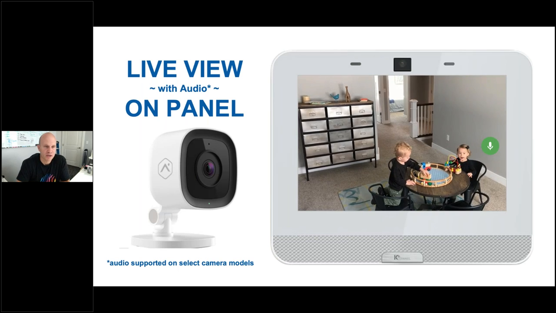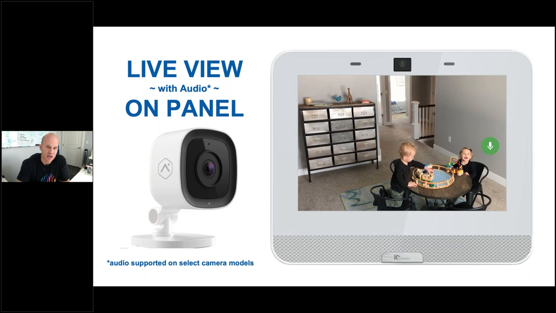We also support a live view with audio from alarm.com cameras. So if the camera supports audio, we will as well, meaning you can talk back and forth. Maybe it's a baby monitor. Maybe it's just having a conversation with someone else through the panel to the camera. But we can also view and talk back and forth through these cameras on the panel.